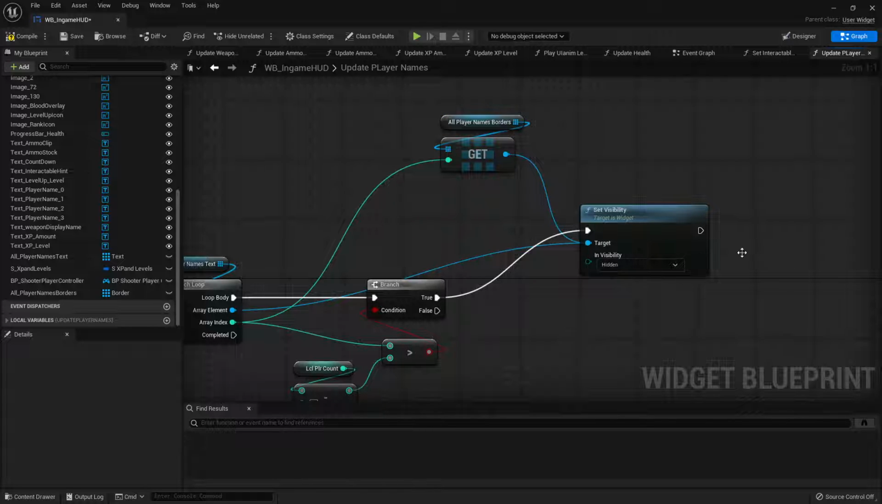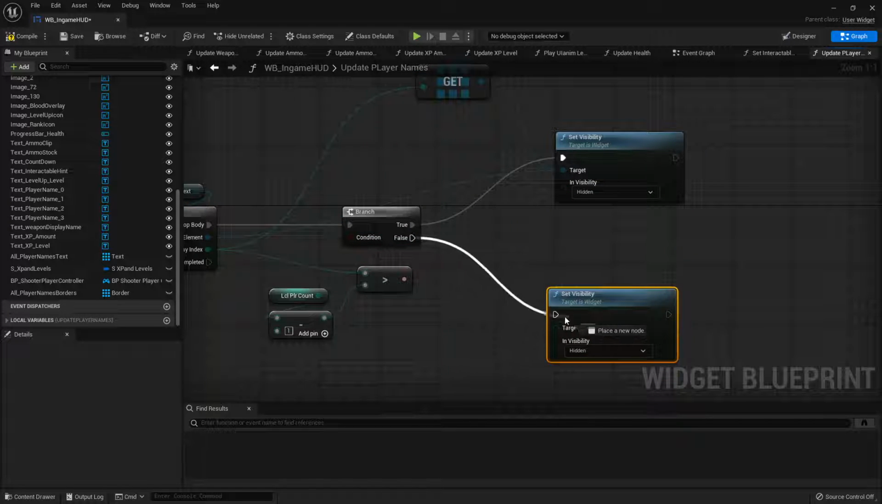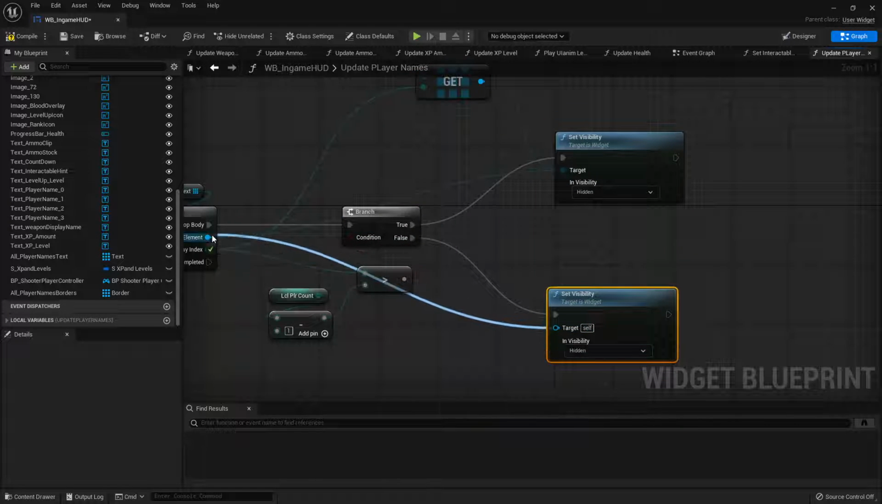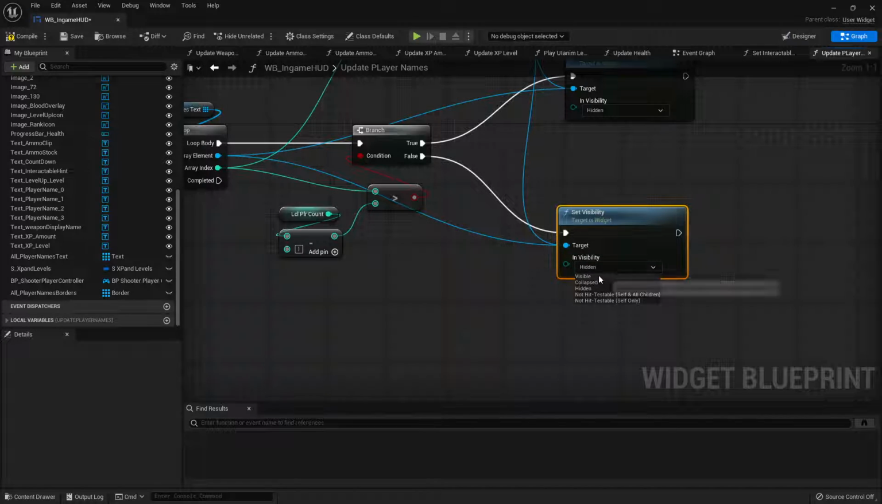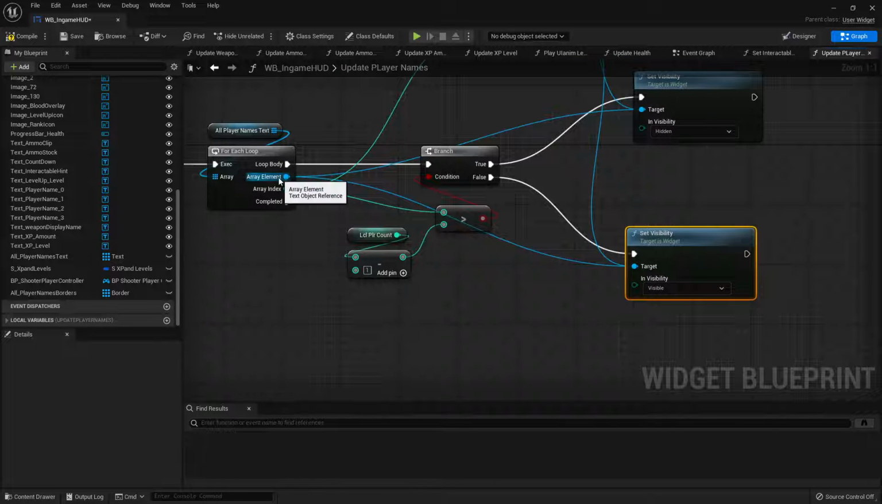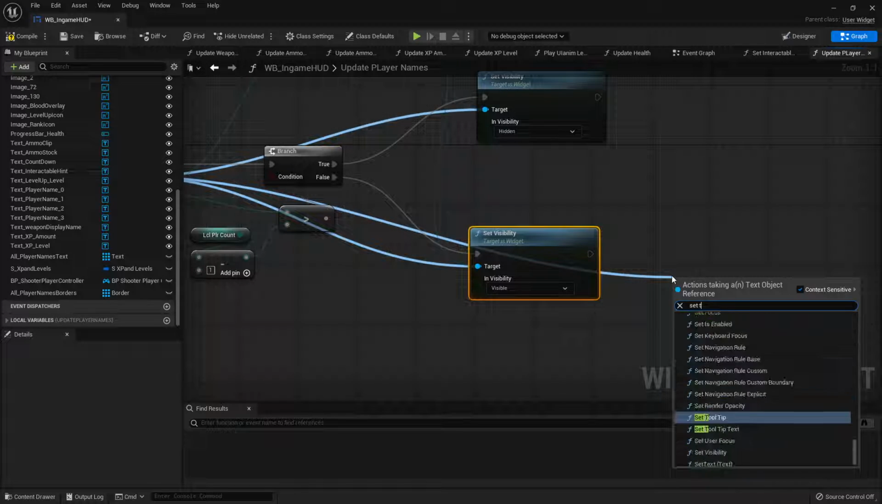And for the other side of the branch, we want to do the same thing, but this time we want to show the actual name and the border. So let's plug in the array element and also the player name border. And we're going to set this to visible. And then we want to set the actual text. So we can drag off our array element over here and we can simply set the text.